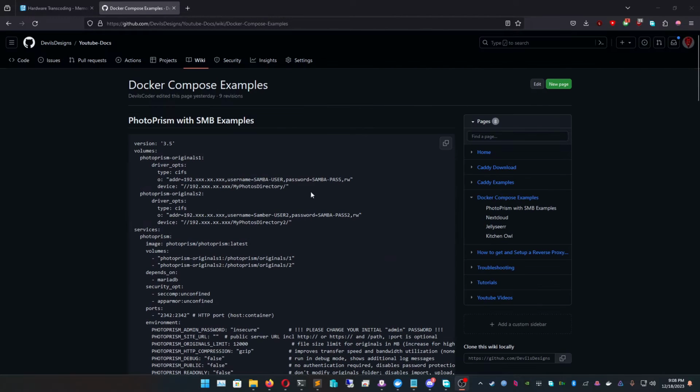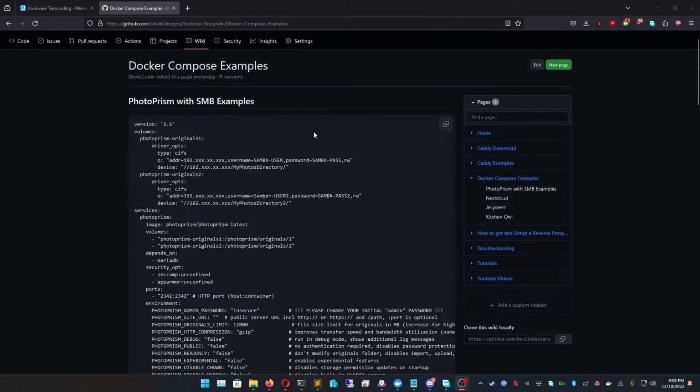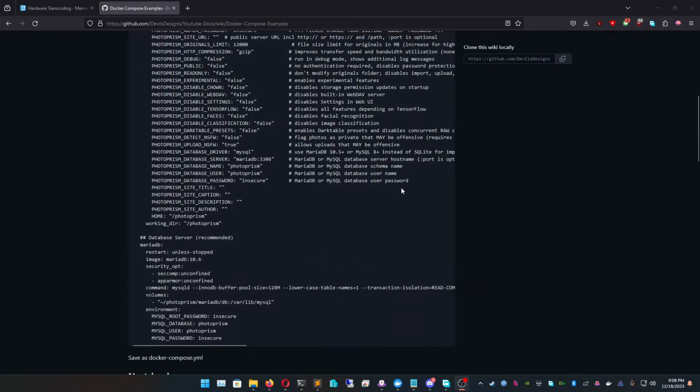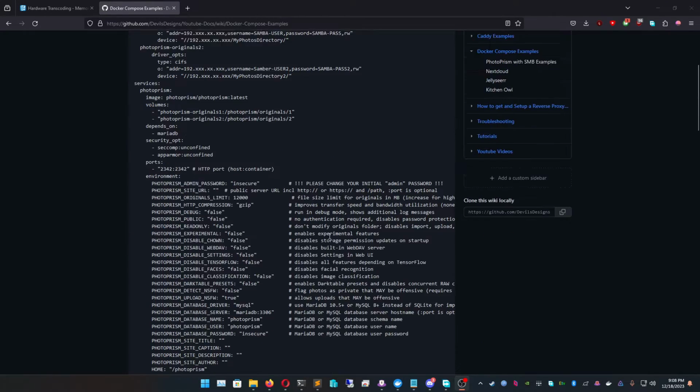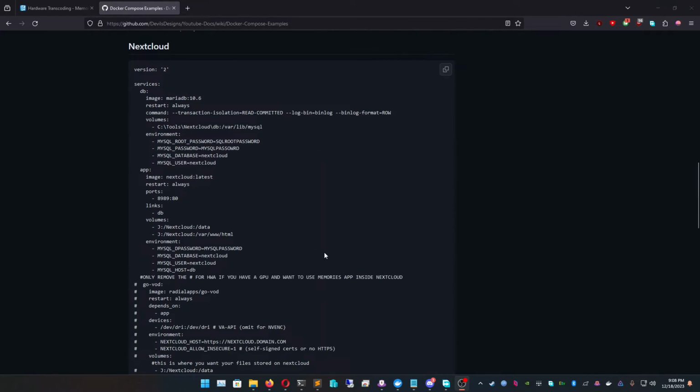So I already have the Docker Compose on this browser. What I'm going to show you is in my GitHub wiki. It's going to be under Docker Compose examples, and you're going to see Nextcloud right here. So let's just go over a couple of things with this.